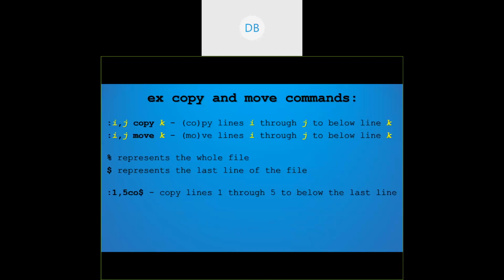There are copy and move commands that are available through ex as well. You specify line numbers, a start and end line number being i and j, in either a copy or a move operation to below line k. Special symbols that are available to you here: the % represents the whole file, the $ sign represents the last line of the file. So as a short example, we've got 1,5 co $. Co is enough to identify that you want to do a copy operation, and then the $ sign would copy lines 1 through 5 to below the last line of the document.